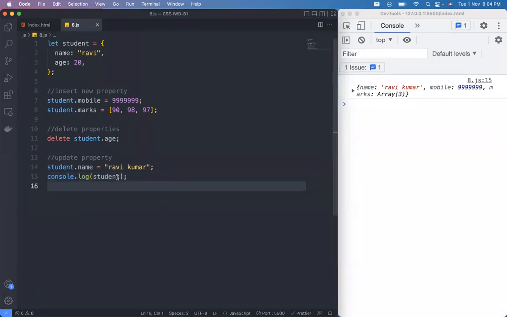Okay, that's it guys. Inserting new properties, deleting existing properties, updating existing properties are very simple operations in an object. But when you come to an array, so many ways are there to perform them. That's why a good number of methods exist. But for an object, we can perform these three basic operations very easily in this way.